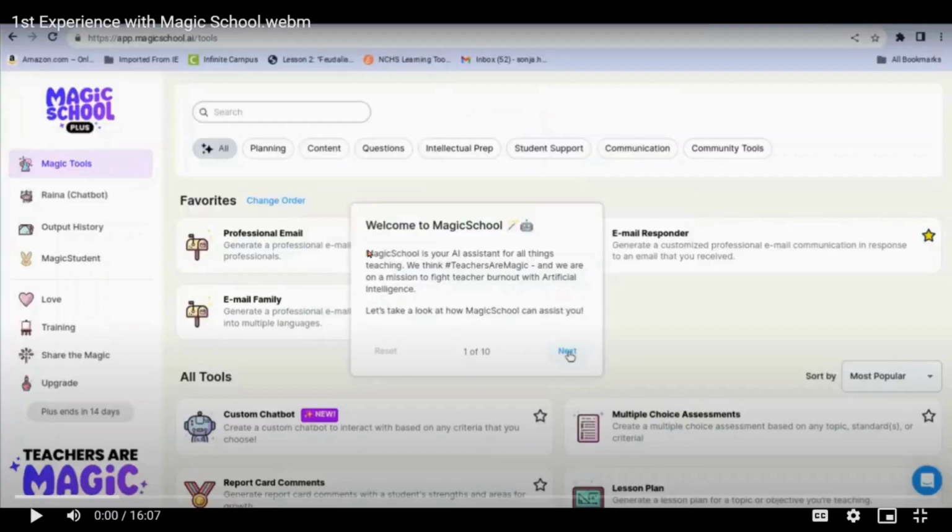So today I am exploring another tool. I've actually screen recorded my first time going into this particular tool, so I have experienced the Magic School Plus free version for the first so many days. I don't recall how many days it gave me. I would say it was 30. So we'll go into the screen recording as I'm exploring.